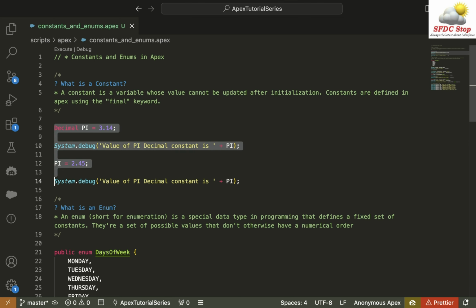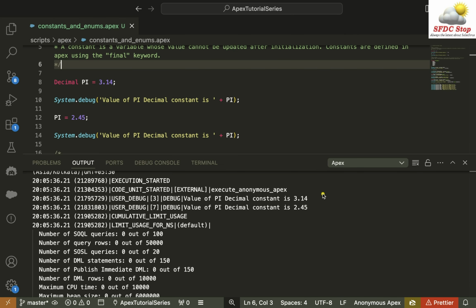So I can execute this code and let's see how it works. If you see now, I have two debugs here. The first one is saying value of pi decimal constant is 3.14, and the second one is saying value of pi decimal constant is 2.45. So if you see, it is just a normal variable. The variable had a value 3.14 first, and then I updated the value to 2.45, so it is displaying the new value right here.